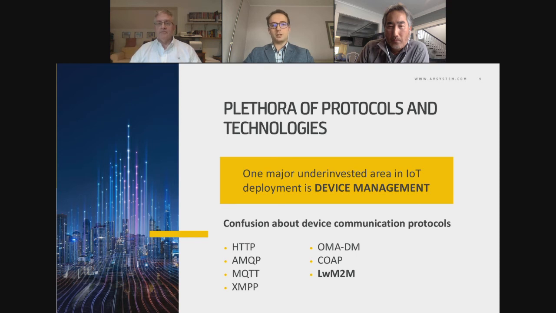We see HTTP being used by some vendors. We see a close cousin of MQTT called AMQP. These two protocols work based on the publish-subscribe communication paradigm. We also see a very popular protocol called XMPP that is very widely used in real-time communication systems. We are also seeing the older brother of lightweight, OMA-DM, which has been almost 20 years in the field, and also CoAP, which is an optimized version of the HTTP protocol that can be used for constrained networks and resource-constrained devices.